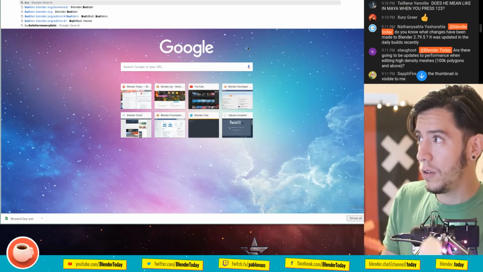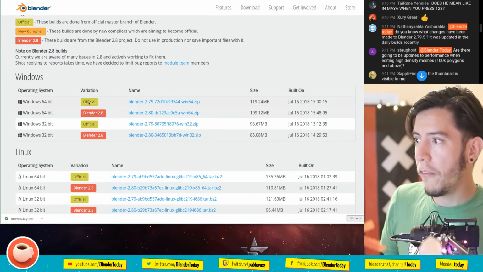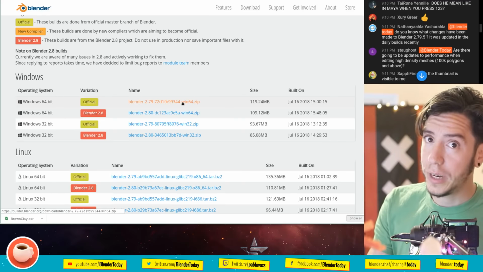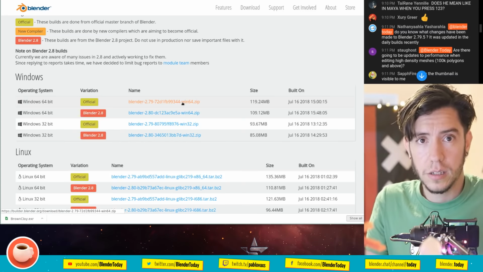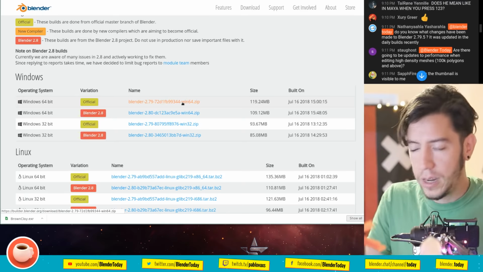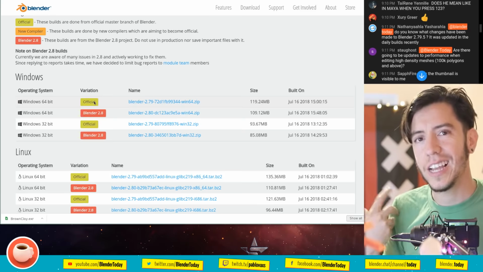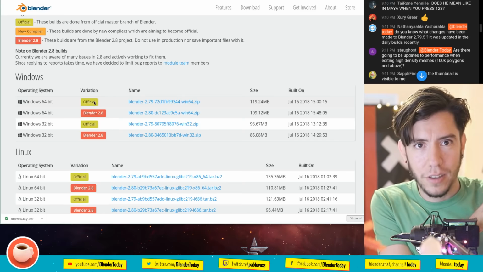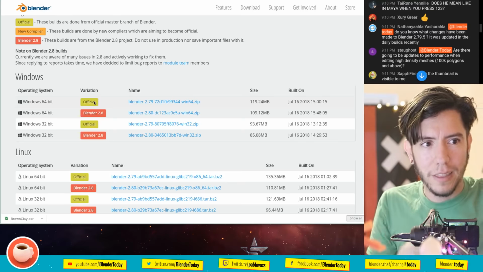If you go to builder.blender.org and download the official build, it's going to download the latest 2.7 compatible version of Blender. Of course, it's going to be unstable because it's still under development. 2.79 is over. It's out there. It's public. What it says official here is actually the development that happened after 2.8 branched out, but the development continues to happen.